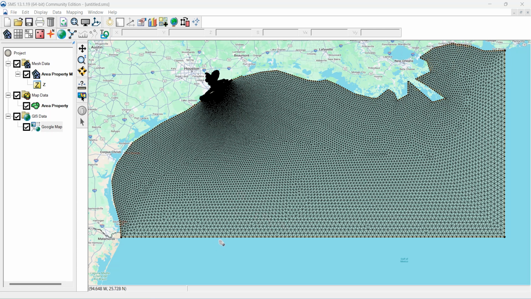For example, in this case, we have 10 kilometers in the deep Gulf and 5 kilometers on the coastline. But we don't like that because we want a little bit higher resolution on the entire shelf. So how can we do that?